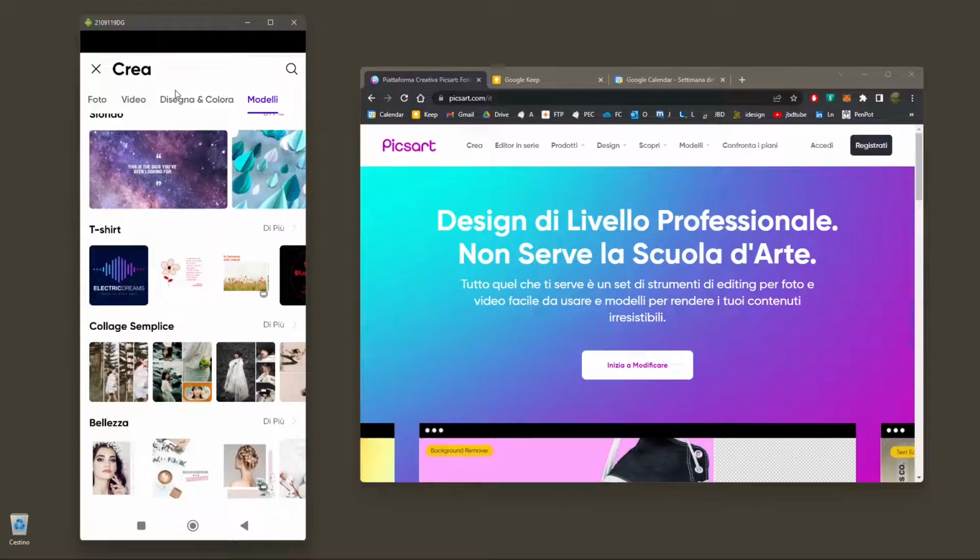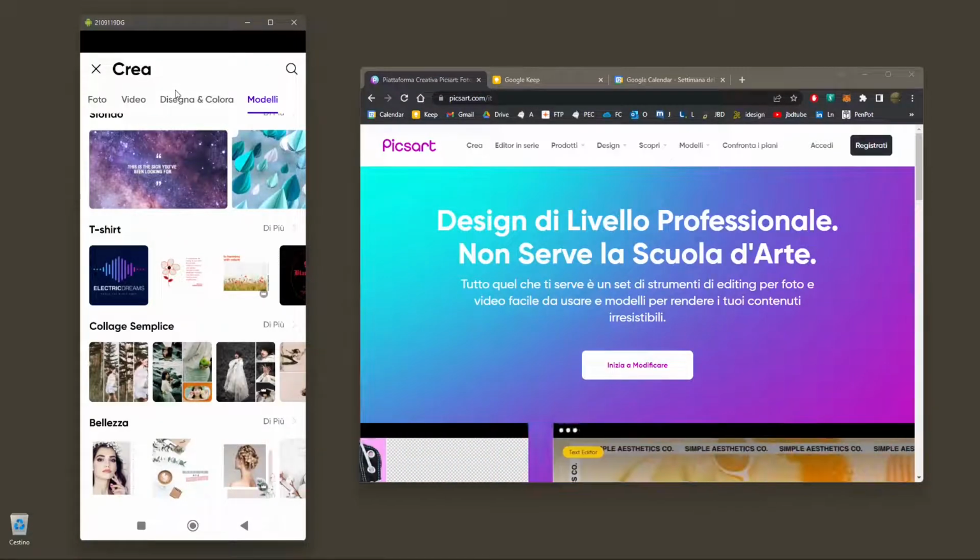This is, again, just a short introductory video guide, an introduction to Picsart.